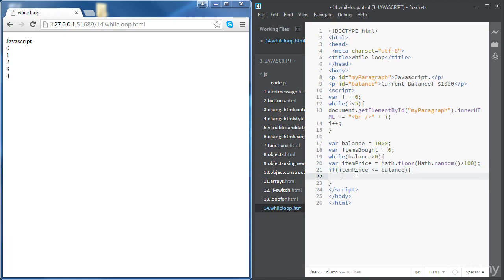So if that's verified, then the number of items bought is going to increase by 1 because we're buying the item. And also our balance is going to be reduced by the item price. And also, just to know what's going on, we're going to add to the balance paragraph some text showing the item price and the new balance.